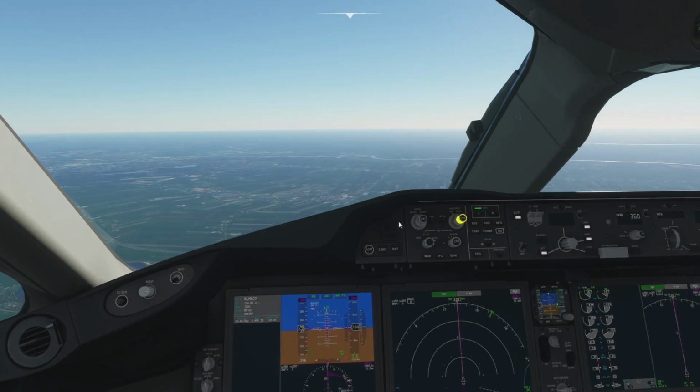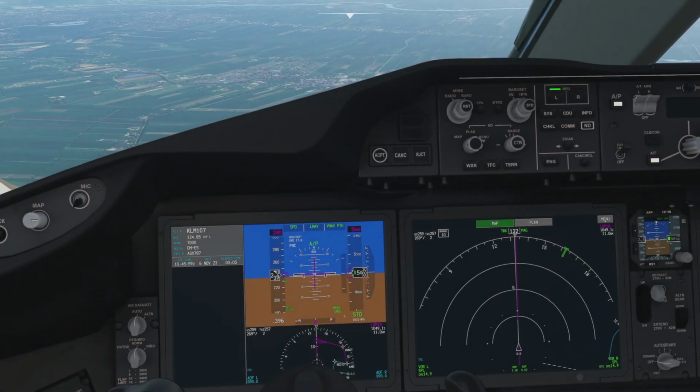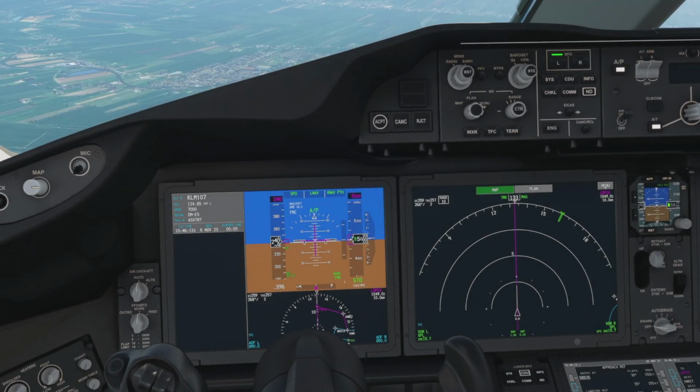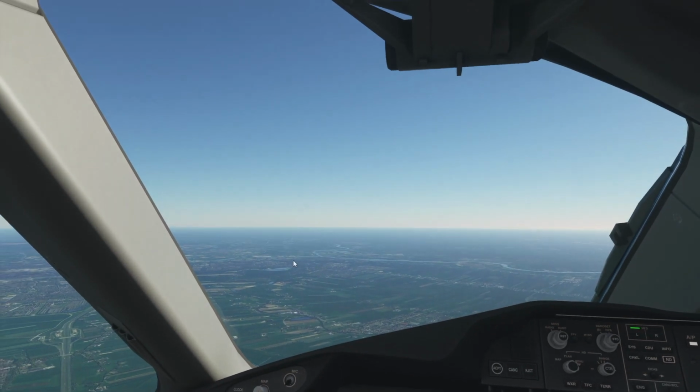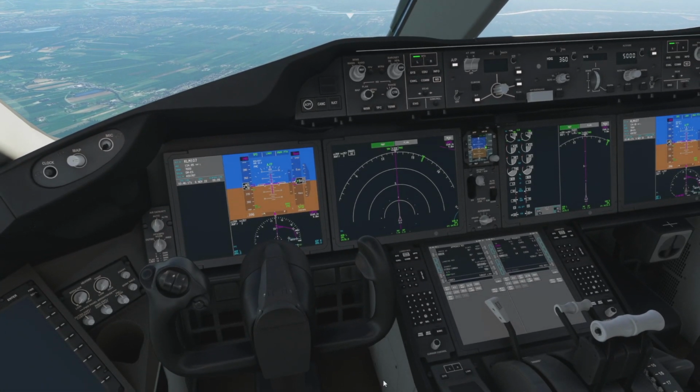Now we can also preload our QNH, which is 1002. And that will appear just below the green standard pressure in the PFD. Okay, we are getting there.